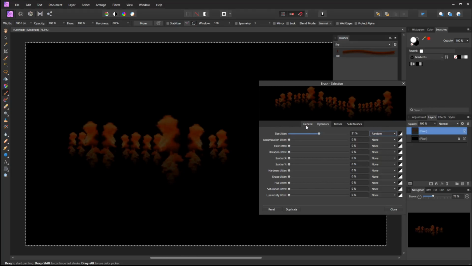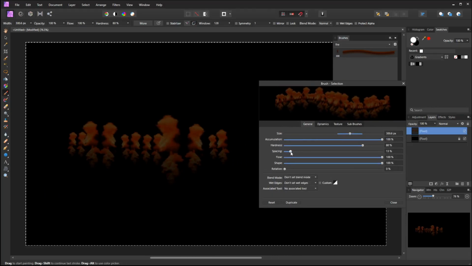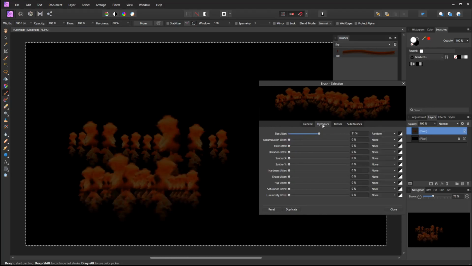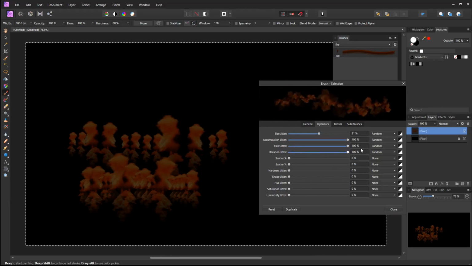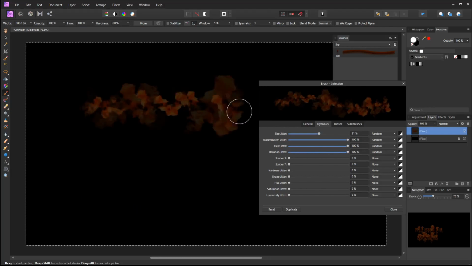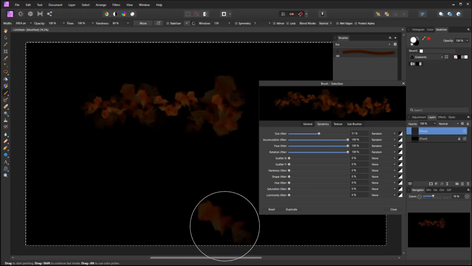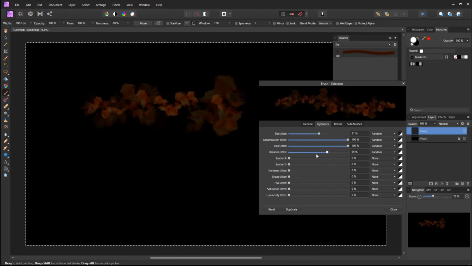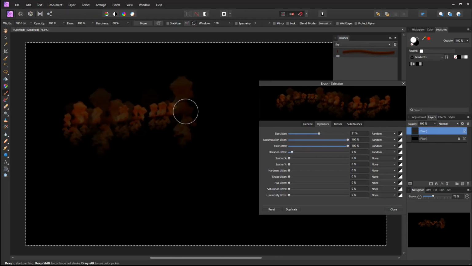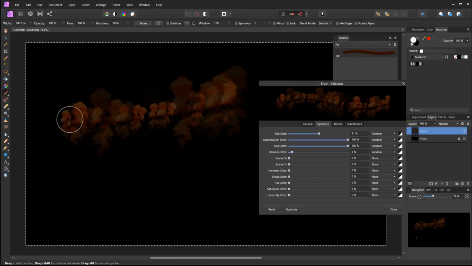I can go to the spacing and bring that down a little bit, and I can go to dynamics and adjust the accumulation, the flow jitter. I could rotate it. If I go too far, it might look a little bit weird because we set transparency towards the bottom. So I'm going to keep the rotation just kind of to a minimum. And it's really, the smoke is kind of a background thing, so I don't want to get too caught up on it. But I could adjust maybe the scatter a little bit.